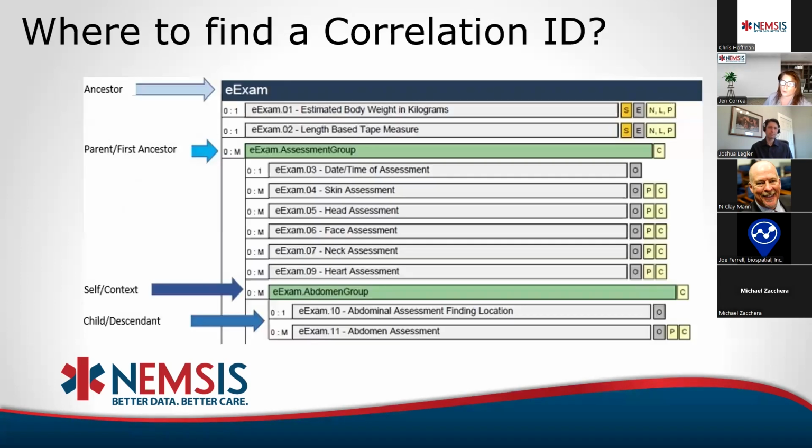So for me, I'm a real visual learner. Most people like to see examples. So I wanted to know, where do I find the correlation ID? And then people started talking about children and descendants and ancestors. And so I made a picture of it so I could keep it straight in my head. The child or the descendant, that's going to be the group that it might belong to, right? So if we are extending the abdomen assessment, this is the child or descendant.